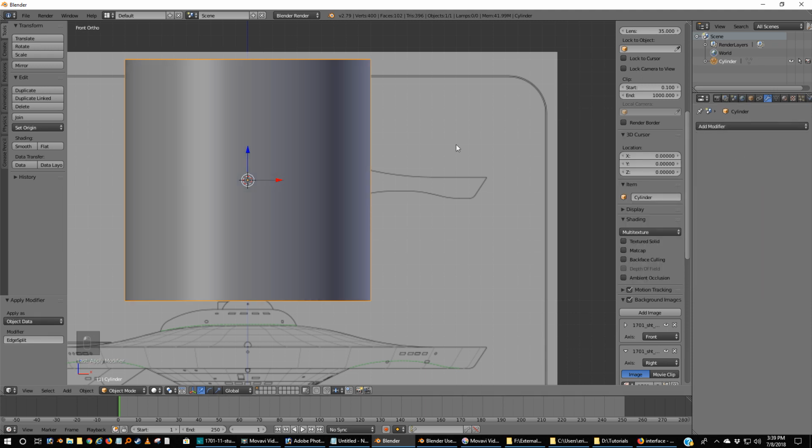And just apply. All right, so now, edge split means when smooth got applied, it got applied to everything, including the edges. And we don't necessarily want that. We want the edges to be sharp for right now. It's also nice to show you where those modifiers are. Anyway, so now we've got a cylinder, and it is obscuring our background image.